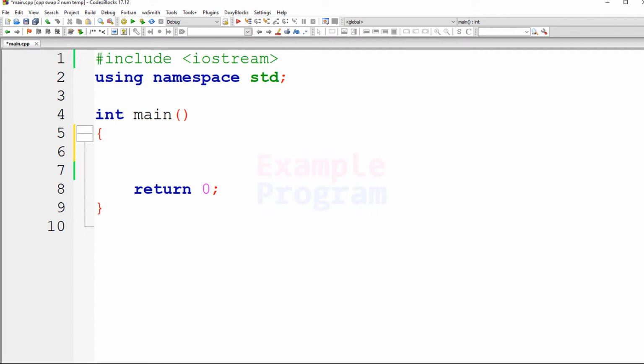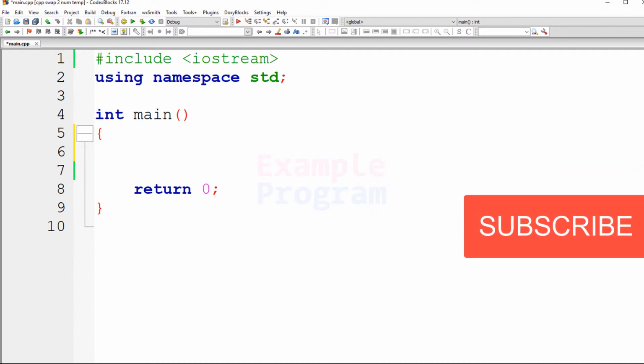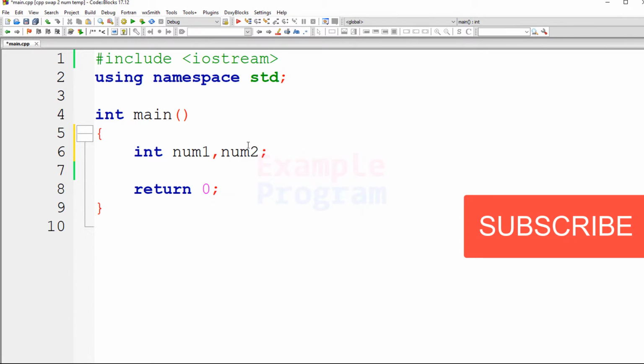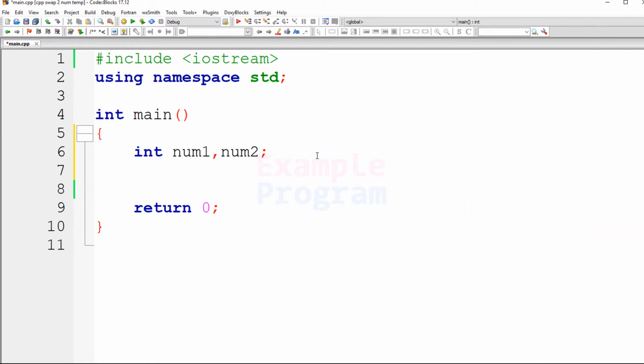So the first thing that we do is we will declare the variables that we need. And I'm going to declare my variables as integer type. And for the first variable, I'm going to give the name num1. And for the second variable, I'm going to name it as num2. Now we need another variable as we have seen before, and we will declare that later when we need it. Now the next thing that we do is we will ask the user to enter two values and we will store that in num1 and num2 variable.